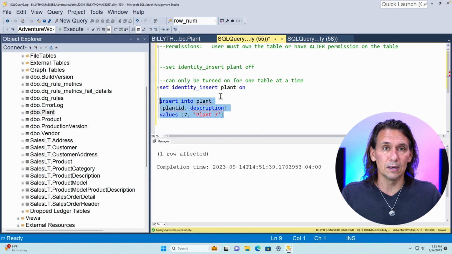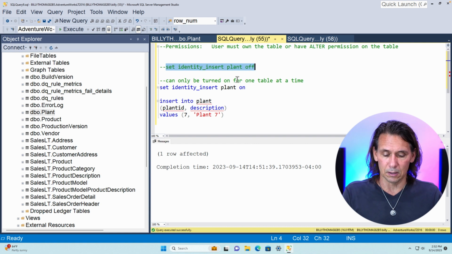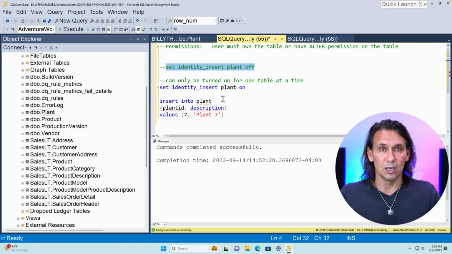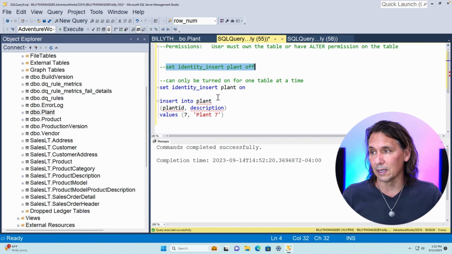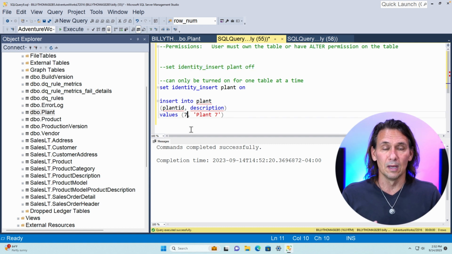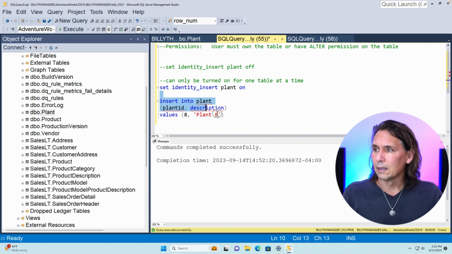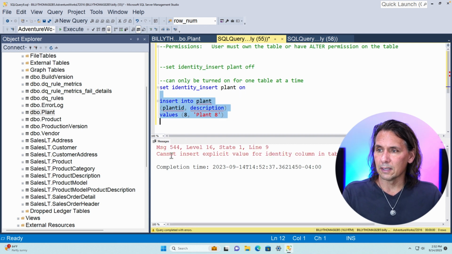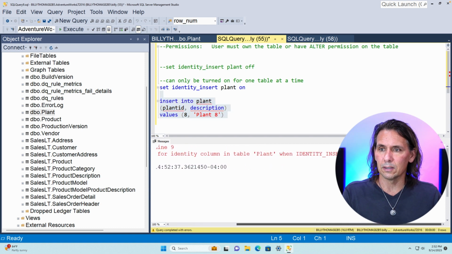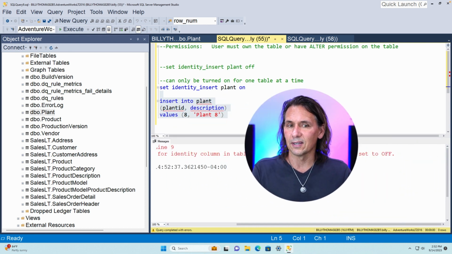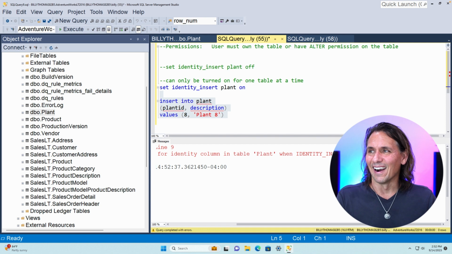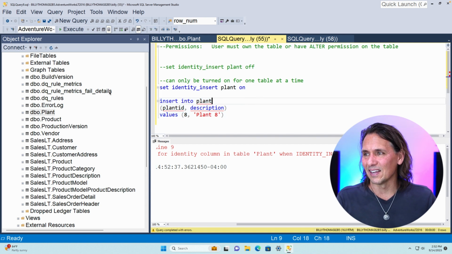And then when you're done doing your insert, what you're going to want to do is say SET IDENTITY_INSERT plant OFF. Now it's closed. It's not going to let you put anything in. So with that insert off, which is the default, if I try to put in the 8 and I execute that, it says it can't do it because identity insert is set to off. So that's the error.